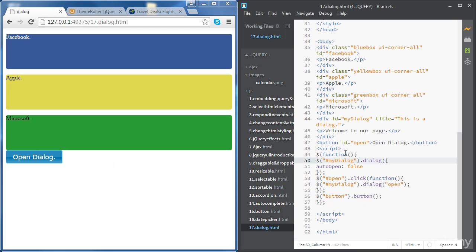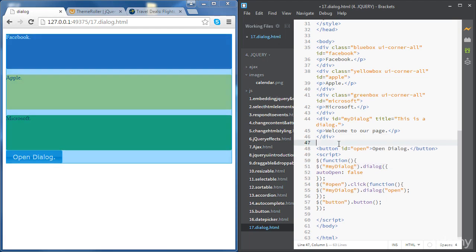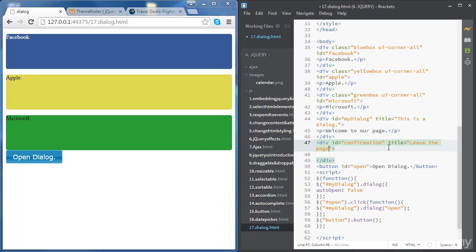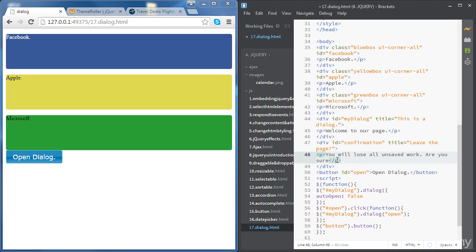First of all, we're going to create our dialog div. We're going to give it an ID, so it's going to be confirmation, and also we're going to give it a title. So the title is going to say leave the page. So you're confirming whether the user would like to leave the page or not. Let's put some content there. Let's put some text there: you will lose all unsaved work. Are you sure?